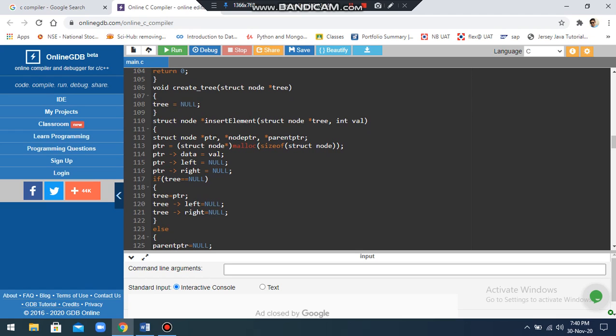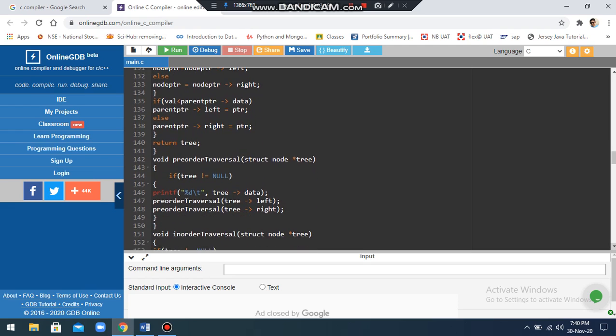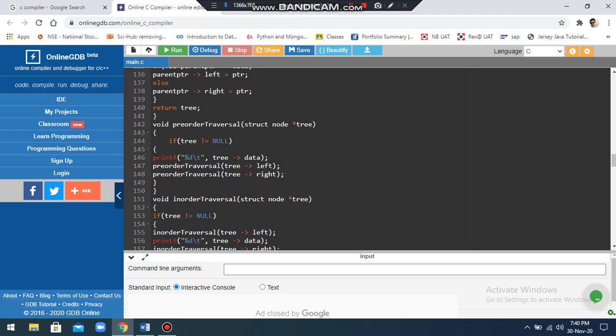Now if there is no node in the tree, then we'll assign this to the tree and assign left and right pointers as null. If there are certain elements in the tree, we'll compare the value with the node pointer and the parent pointer, and accordingly if the value is lesser, we'll place it in the left node, and if the value is greater, then we'll place it in the right node. That is how we'll insert every node into the BST such that the property of BST is followed.